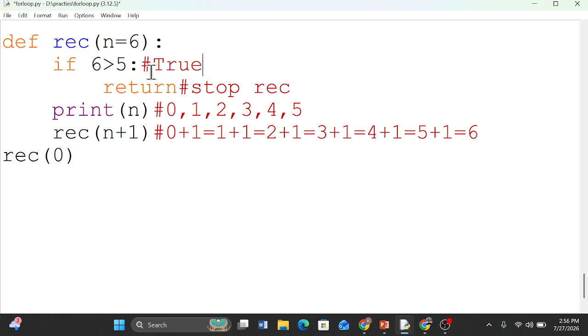If the condition is true, what will happen? It will go inside. Why did we mention return here? To stop the recursion. Okay, what will it do now? It will stop the recursion. That's it. This is what recursion is.